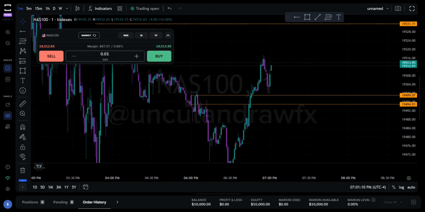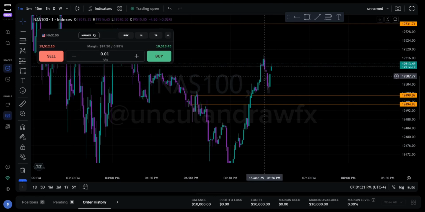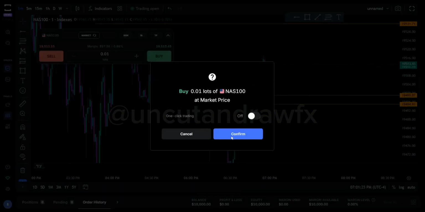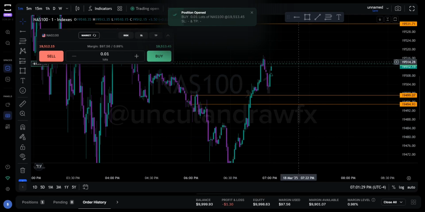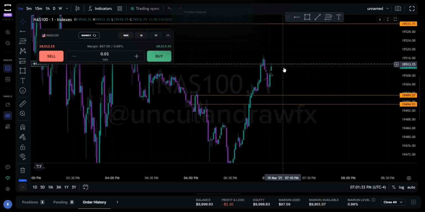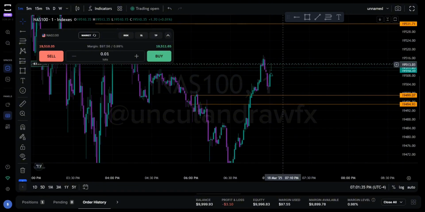It's a demo account, so it doesn't matter. Here, your lot size. You can choose whatever lot size you want to use here. We're going to start with the 0.01. And this has already gone up, but let's say we go with the buy. Confirm. So there, it put us in the trade.